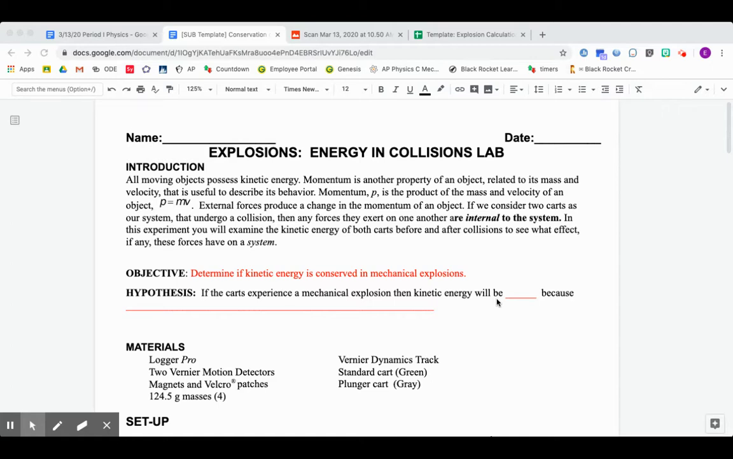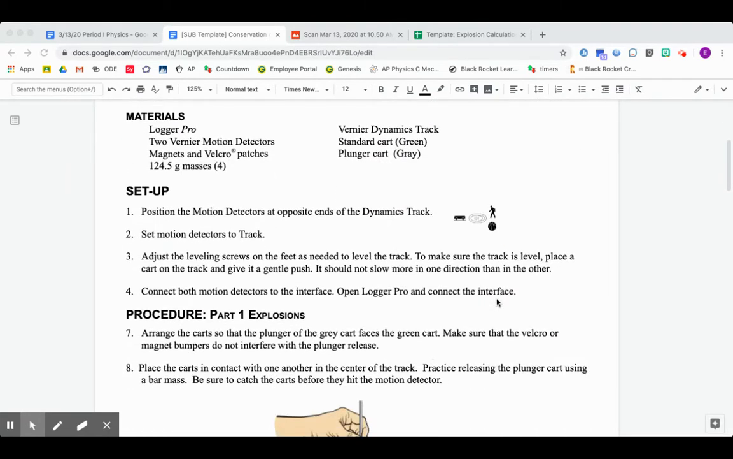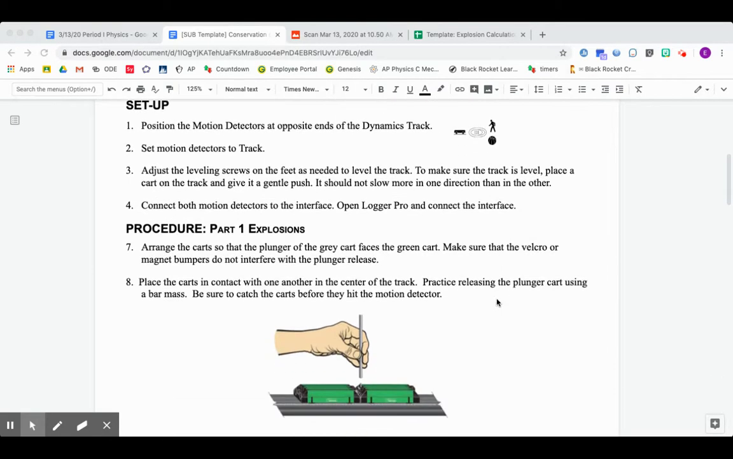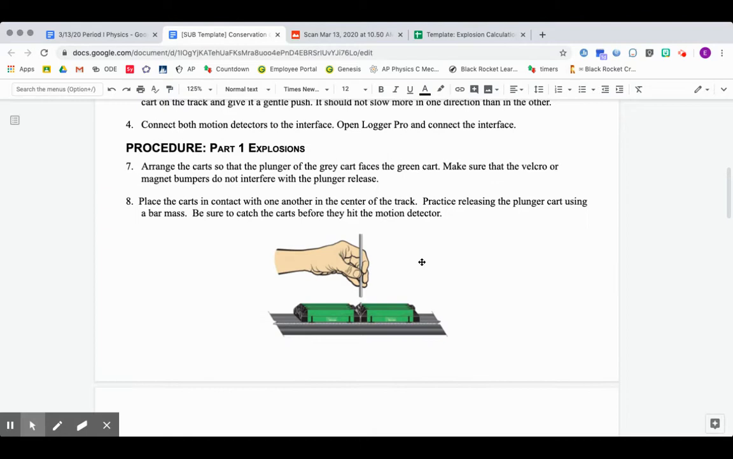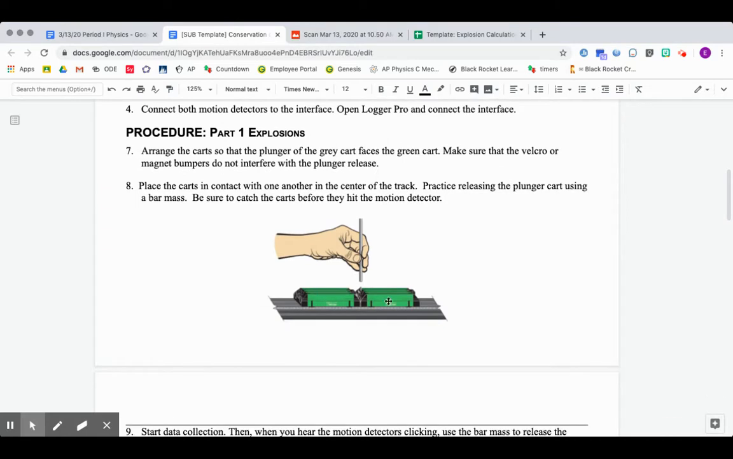So lab setup. What you're going to do, the tables in the back, everything is set up for you. The track should be leveled. The motion detectors are on either end of the track. What you're going to start out with is both carts in the center of the track. They will start stationary. The gray cart contains the plunger. That's going to create the mechanical explosion.